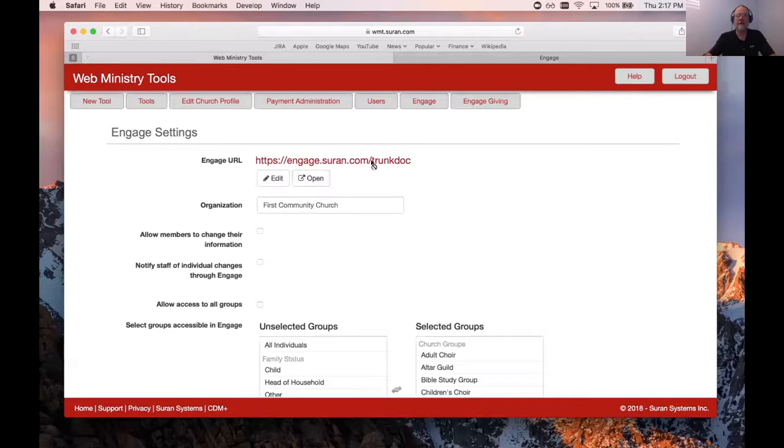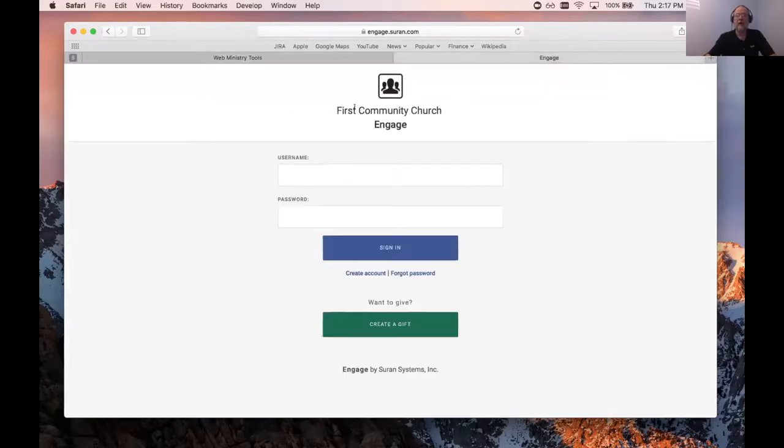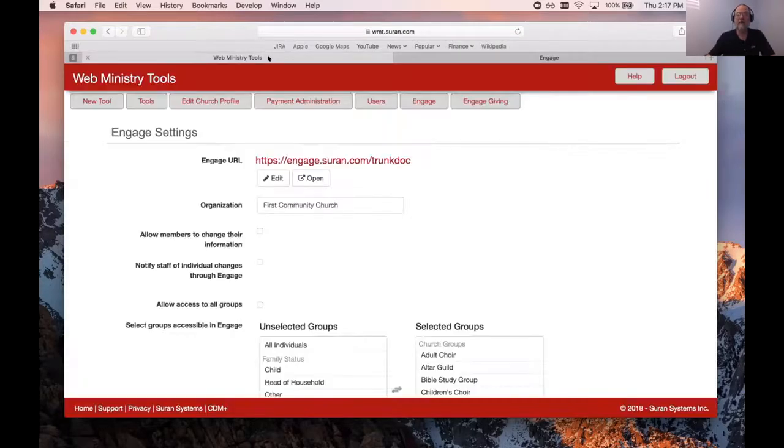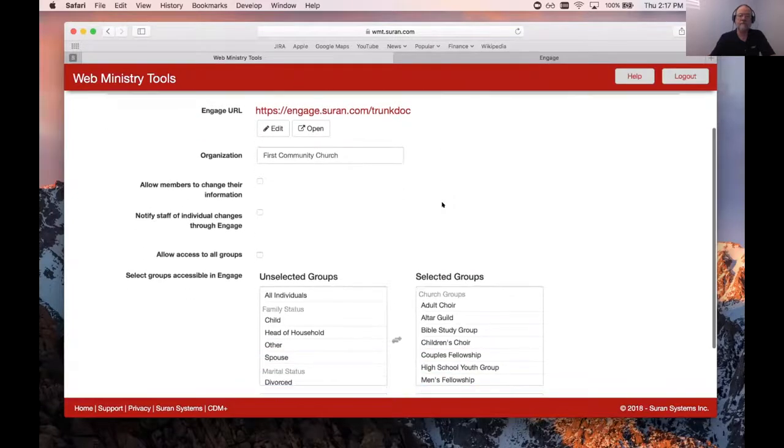login. The organization name, if you note back again on the login screen, that's what gets displayed here on the login page and also gets displayed in the top bar of the various Engage tools.